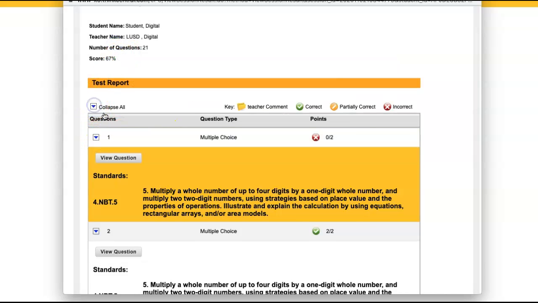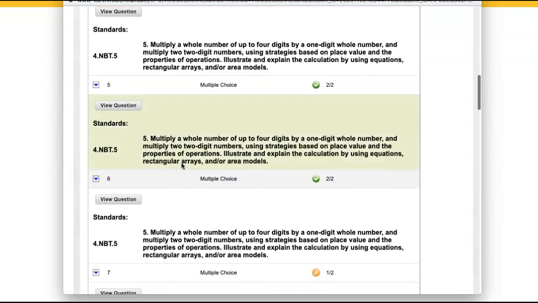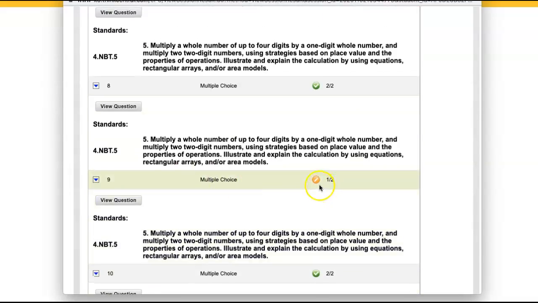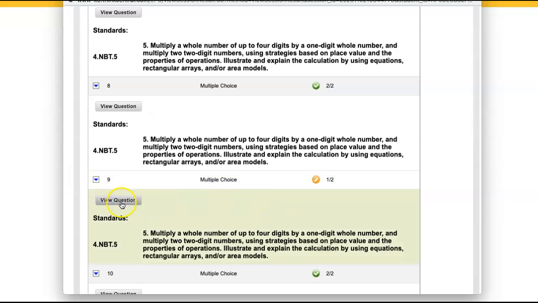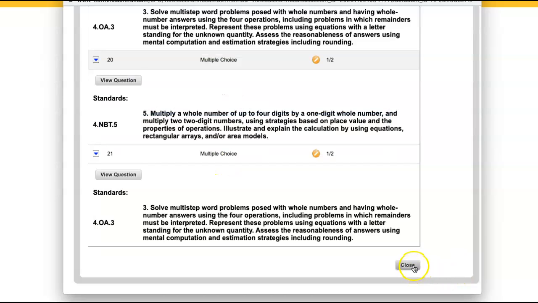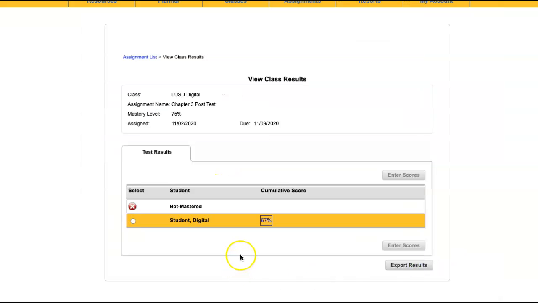You can click Expand All to see all questions expanded. You can see here this student was given some partial credit. Click View Question to see that student was given some credit for having the 4. However, this portion was incorrect. You can click Close at the bottom to return to the screen.